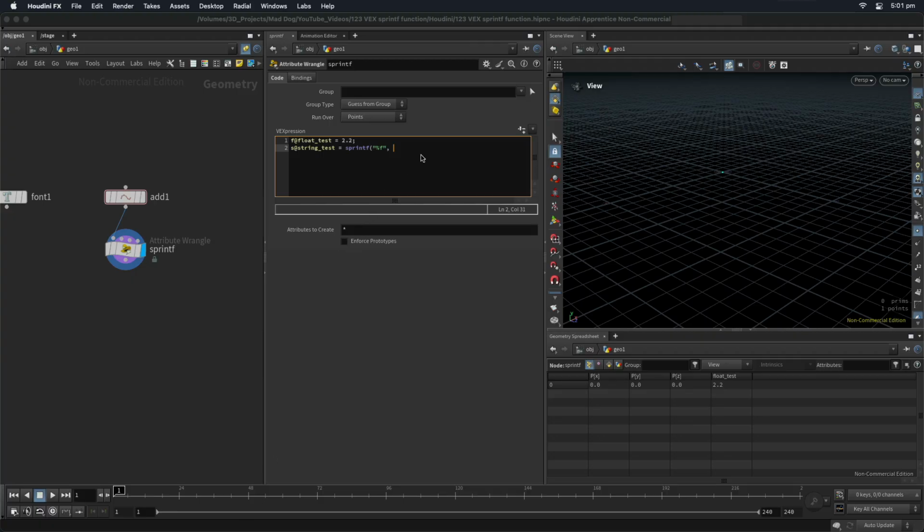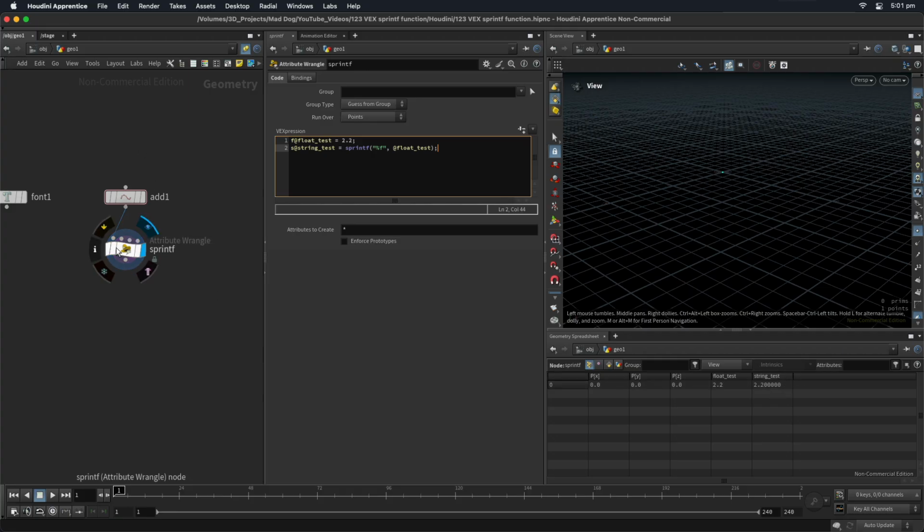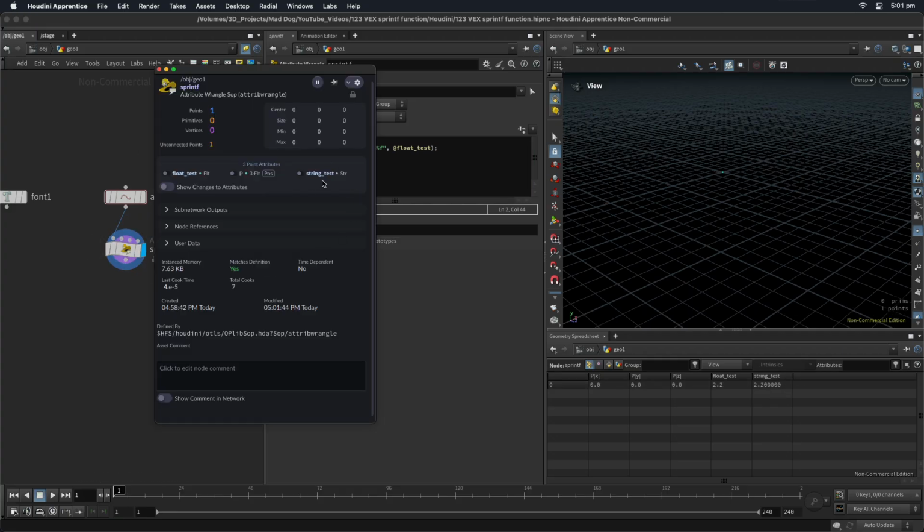Okay, and now I'm going to the floattest, so this is the float. I'm writing really slowly because I've got the microphone in front of me too. It's getting in the way a little bit. No worries. Alright, and there we go. Now I can see that my stringtest is giving me 2.2000000. If I go into here, I can see that I have a stringtest, and this is a string type, and this is floattest, and this is a float. So this is perfect. This is what I want.